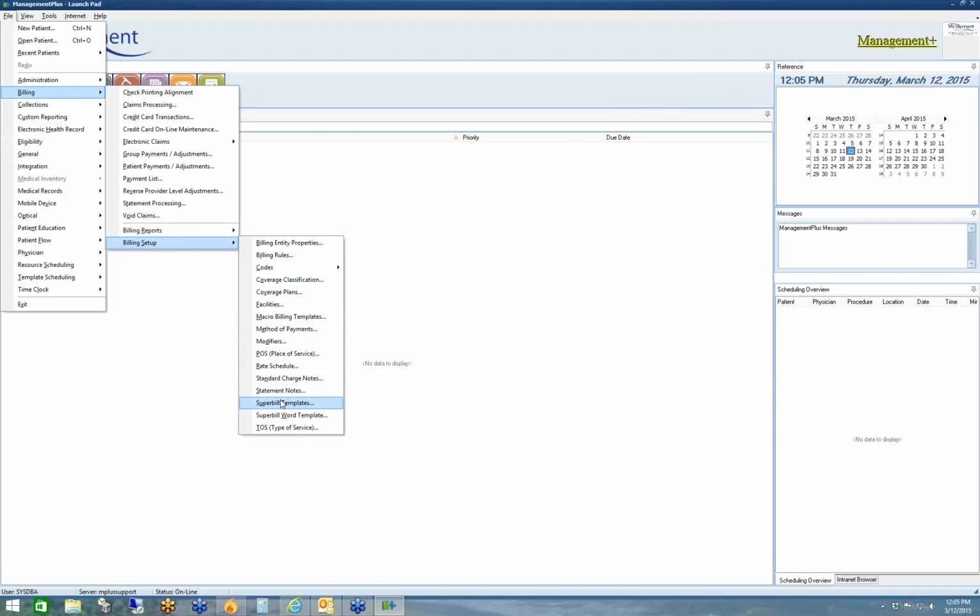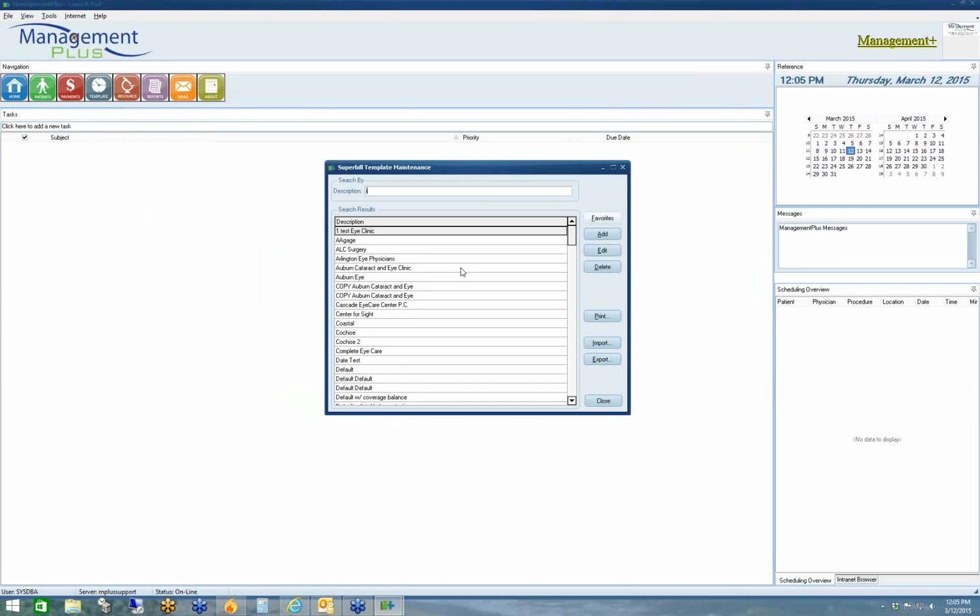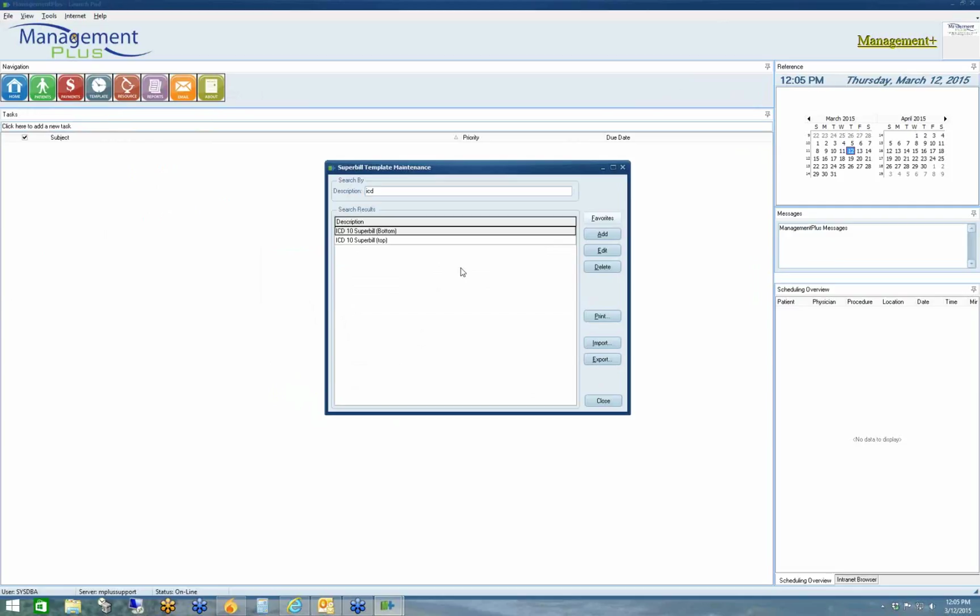To find your Superbill, it's under File, Billing, Billing Setup, and Superbill Templates. Now there's going to be a whole list in my system that you are not going to have in yours, and that's okay. But we have named it just ICD-10 Superbill. Now you'll see I have two of them. We're just going to work with one of them now, but I will show you the second one toward the end of this webinar.